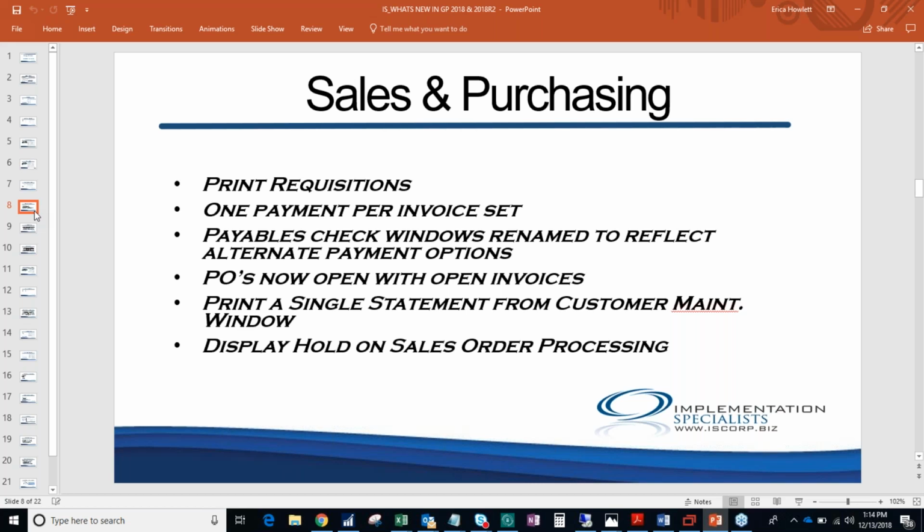Now, display holds on sales order processing. If you've got a customer on hold, it'll give you a pop-up that is so easy to not see, where if you're like me, your fingers are clicking before your brain is registering it. So now, just like that vendor card, we'll see a nice active function on it, and it'll say, hey, we have a hold on this, and it's going to give that red button, like stop, don't do anything.